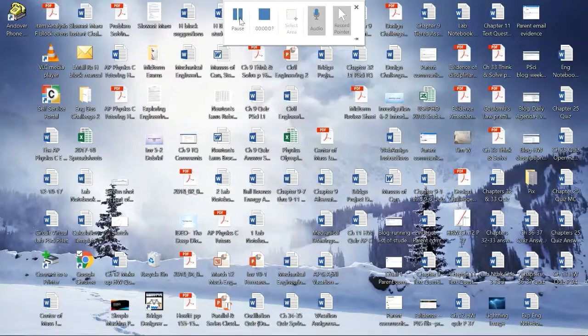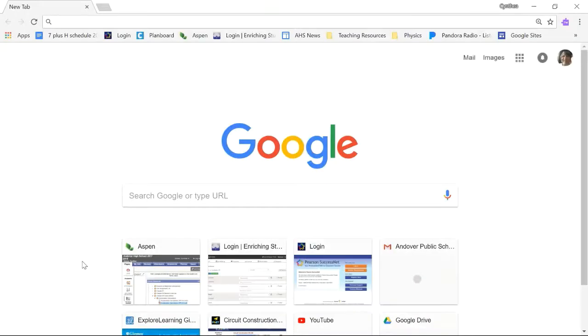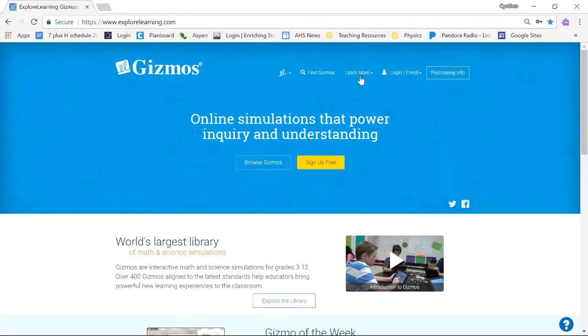If you weren't in class on Saturday, I'm going to take you through doing a virtual lab so that you will know what we covered when we talked about the Doppler shift. So first thing we're going to do is open Google Chrome, and we're going to go to explorelearning.com, which will open very quickly here.